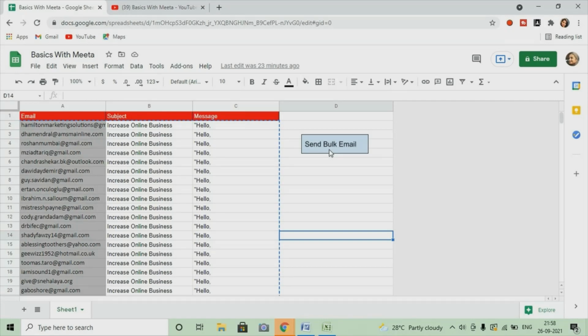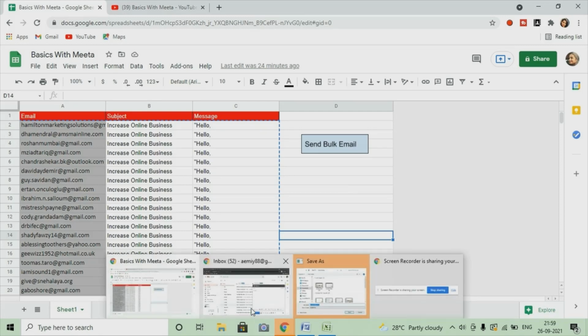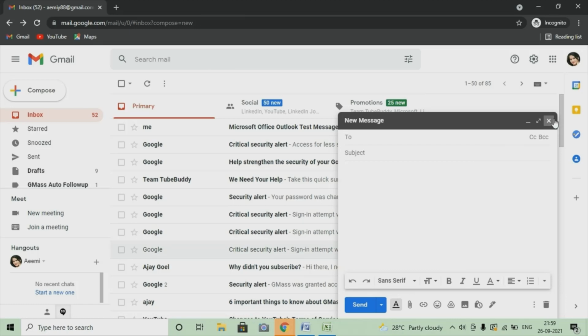Using this button, if we click it once, our email will start sending, and in just a few seconds your entire email will be sent. So I'm going to show you how you can make this spreadsheet and what code in the backend of the spreadsheet you are going to use to send the bulk email in just one click using this email ID.